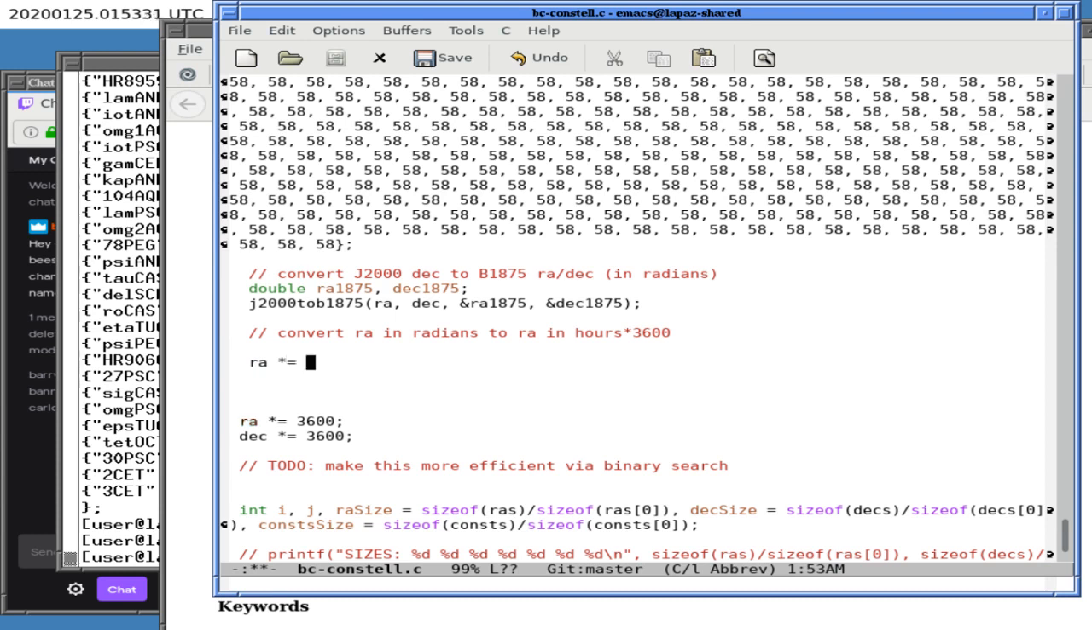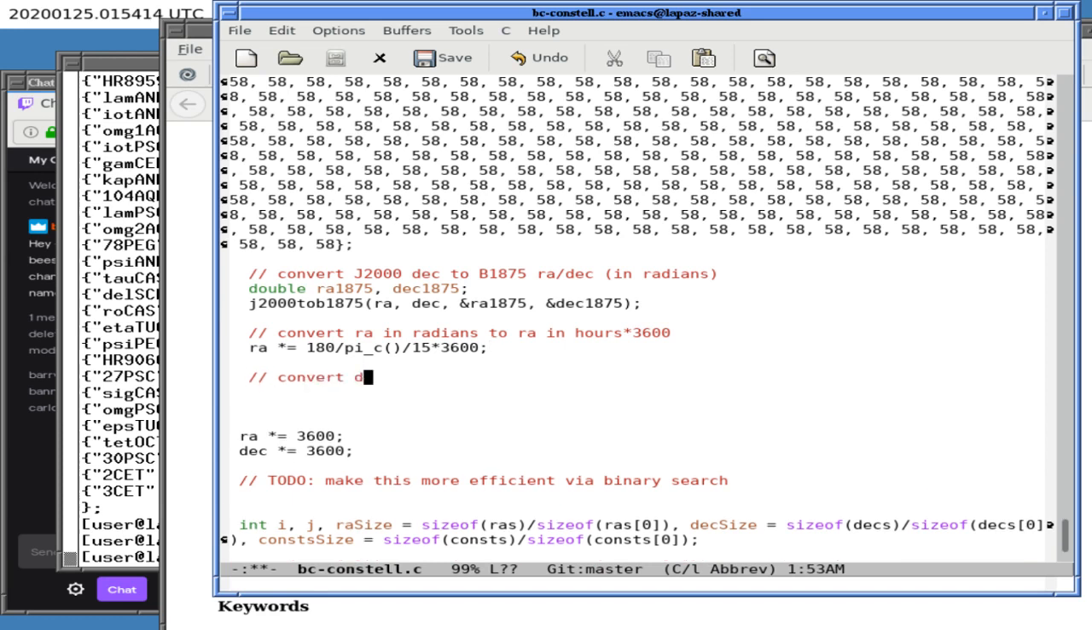So if it's in radians, we need to divide by pi c, multiply by 180, and that brings us to degrees. To get from degrees to hours, I think we need to divide by 15, and then to get to that, 3600. Now, we could probably combine this, and I'm certainly hoping that the C compiler is smart enough to combine these functions, although honestly, pi c is a function call. It really shouldn't be. But I'm not really concerned about efficiency at this point. Although at some point I would like to make the search a binary search, but let's just see how this goes.